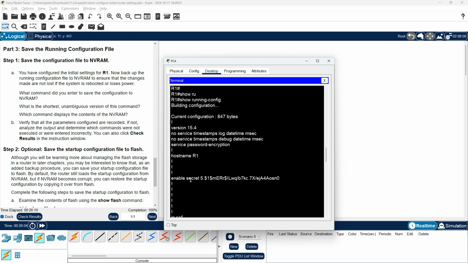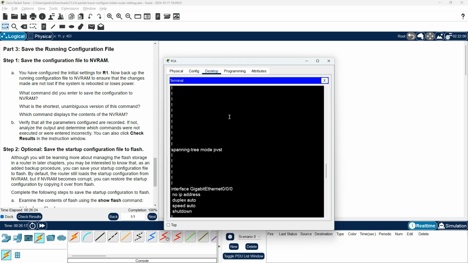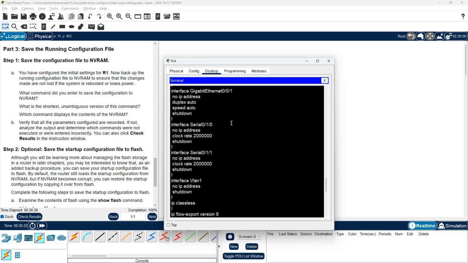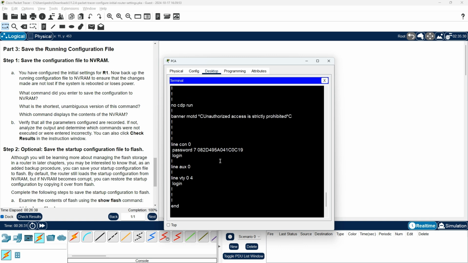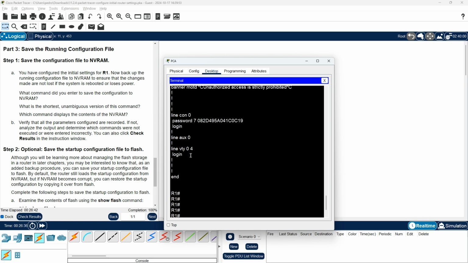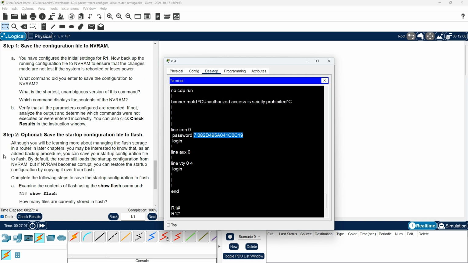Okay, hostname R1, enable secret, service password encryption, my banner, and the password for entering the command line interface. Verify that all the parameters configured are correct. If not, analyze the output and determine which commands were not executed or were entered incorrectly. You can also click Check Results in the instruction window. Step 2 optional, save the startup configuration file to flash.